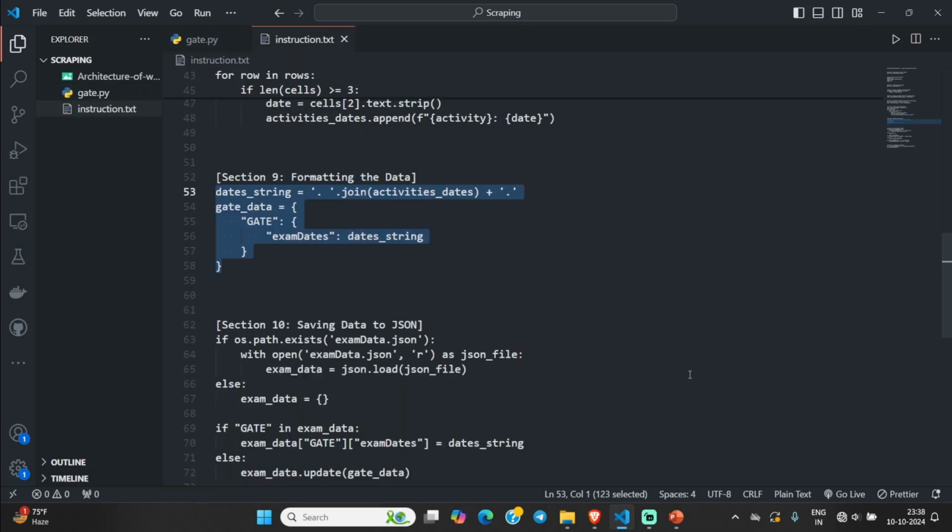Once we have extracted all the data, we format it into a string. Each activity and its dates are separated by a period, making the data easier to read. Next, we prepare a Python dictionary to store the GATE exam data. Dictionaries in Python allow us to organize data in key value pairs. Here the key is GATE and the value is another dictionary containing the exam dates.